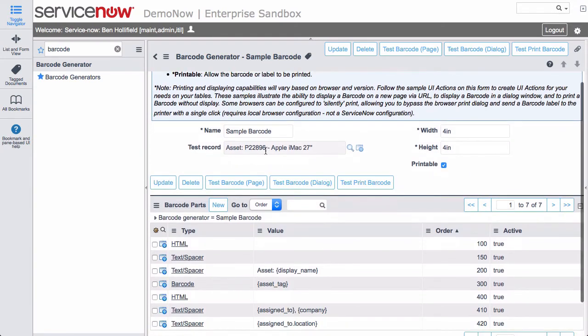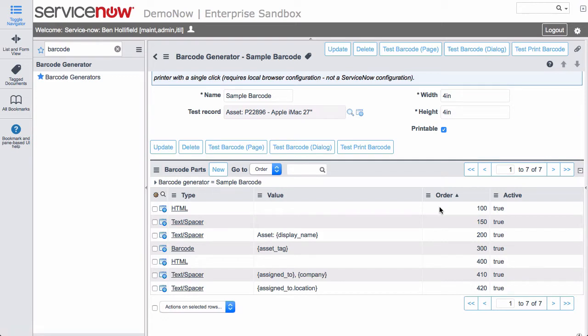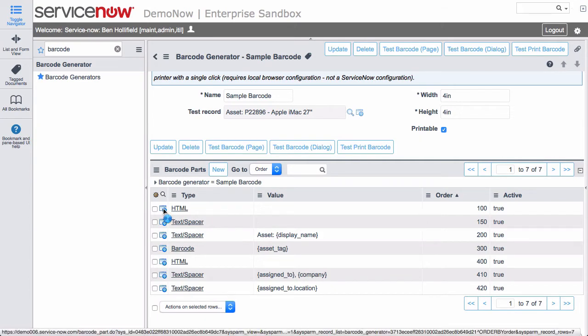Once you have the basic barcode built out, you go down and you start generating barcode parts. And you'll see that we have an order number over here. How this works is we add content to these barcode labels that is going to be displayed top to bottom in ascending order, in the order in which you place these. And we can have different types of data. Let me just pop into this one.